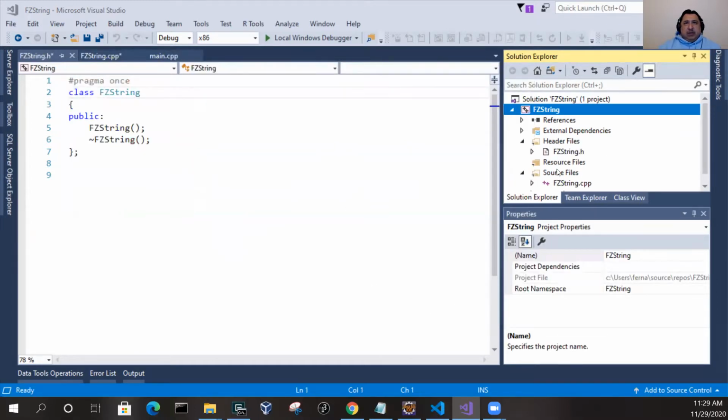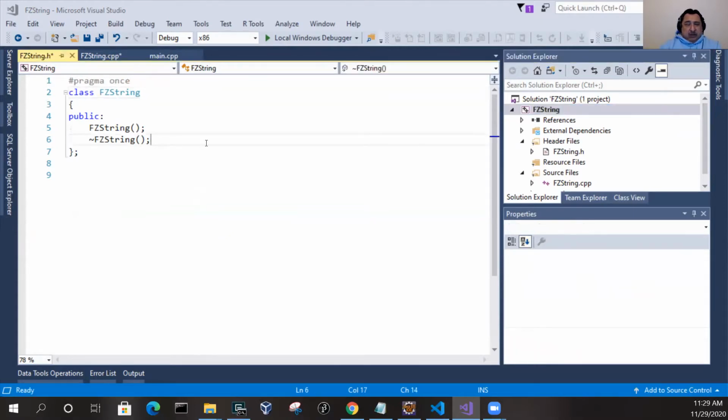And one of the first things that we want to do is add some definitions to this. So one of the first things that we want to do is probably create a constructor that copies over from maybe a regular string. So we'll say const char, and then we'll say it's a pointer, string. So we'll create that constructor.